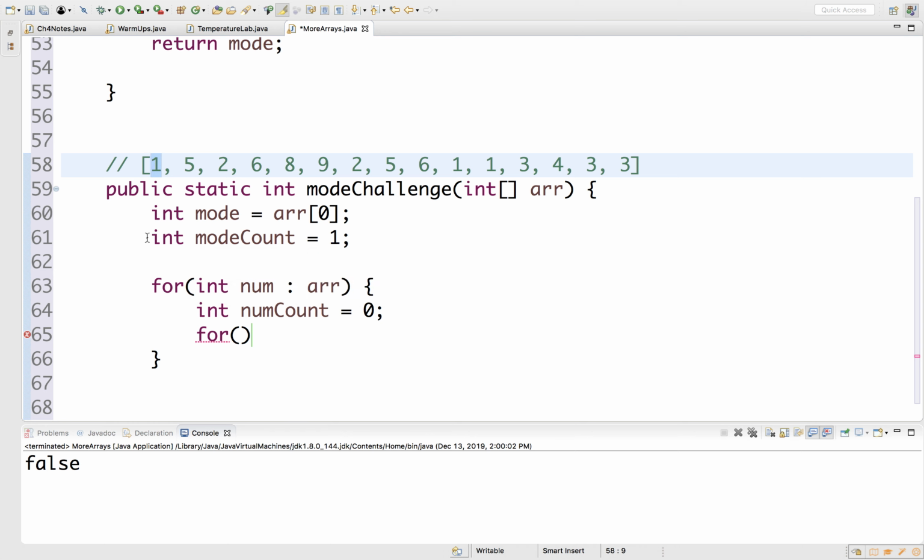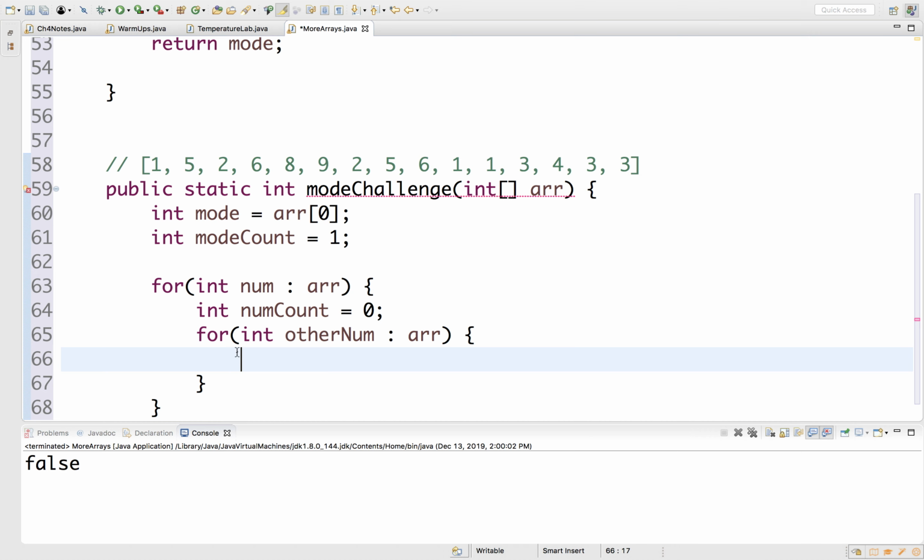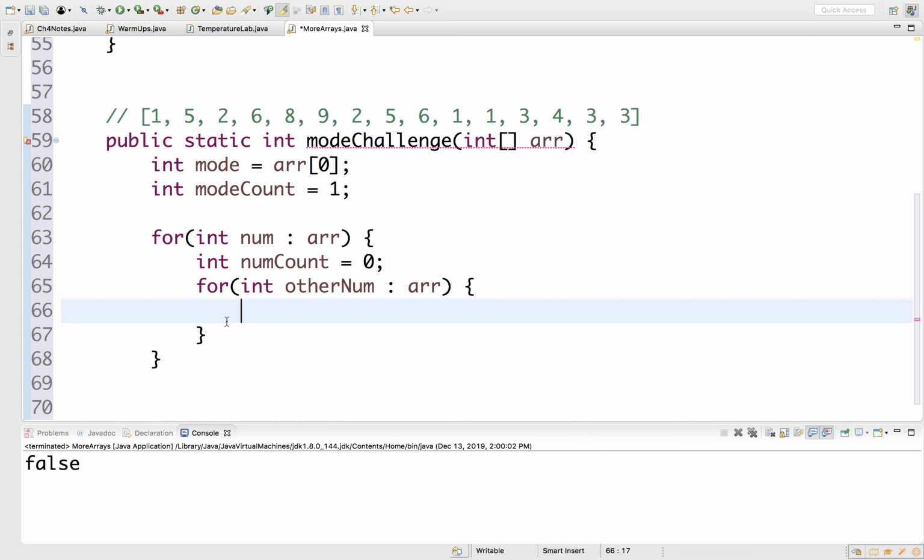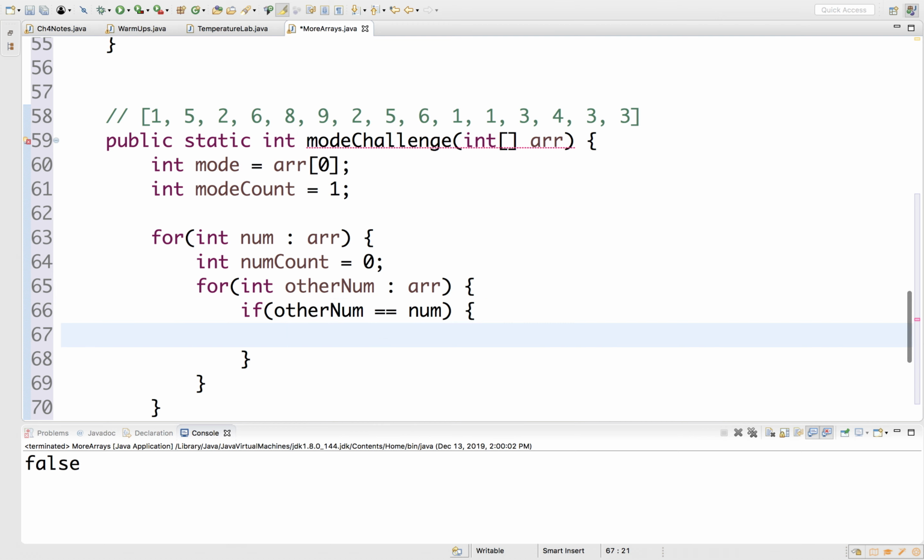And then the outer for loop would move over to 5, and I would do the same thing. Is this a 5? Nope. This is a 5. So I could count each of these with a nested for loop. So this other one, some number, other num within the array. I'm using a for each loop because I don't need to change these values. I don't need the index or anything. Right? So for every other num in the array, if my other num is the same as my num, then I want to make my num count go up by 1.